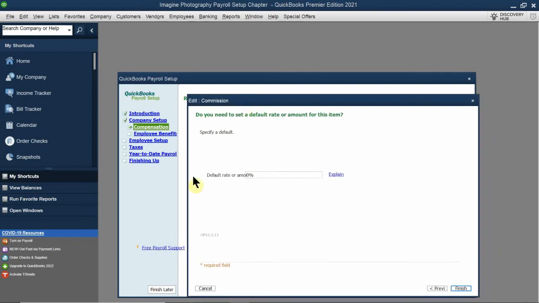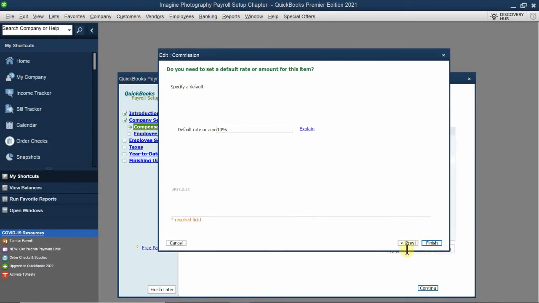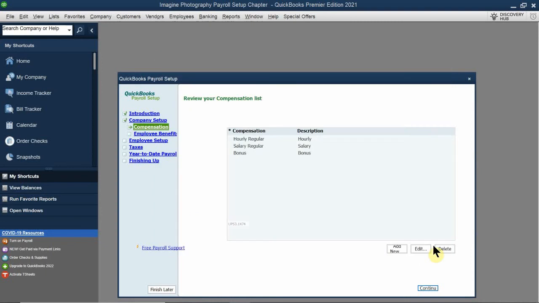In this case, I'm going to say it is 10%, or whatever, 20%, 40%, whatever you agree on, right? I'm going to say they can earn up to 10% for commissions. That means everybody gets the equal opportunity to earn 10% commissions. Okay? And then I can go ahead and click finish.